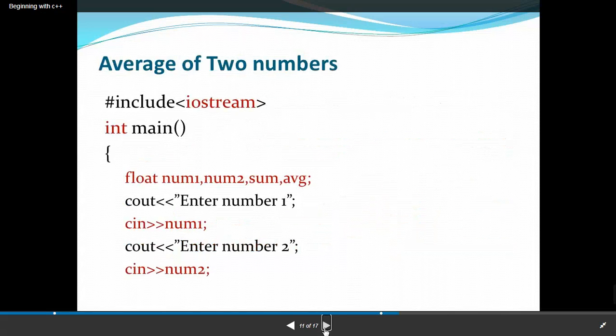Go to next. So this is another example program for the average of two numbers. First we must include the preprocessor directive #include <iostream>, then int main, the main function should always be integer, then float number1, number2, sum and average. These are all the variables of type float. After that you enter number1 and number2 to read them, that is cin >> number1, cin >> number2 for reading two numbers.